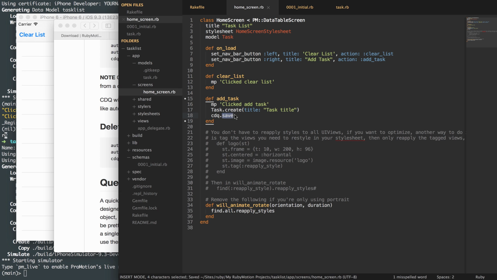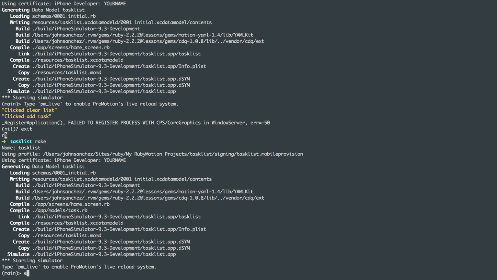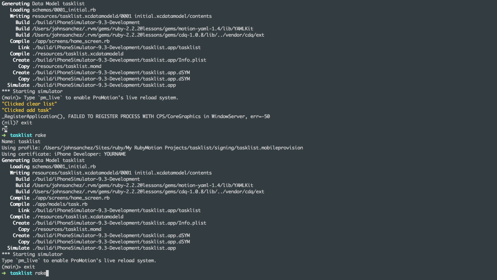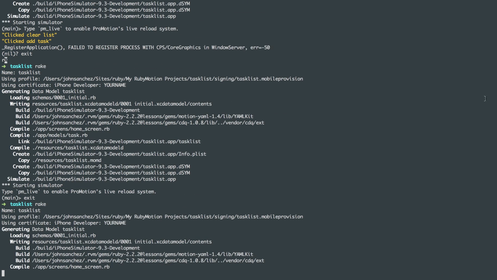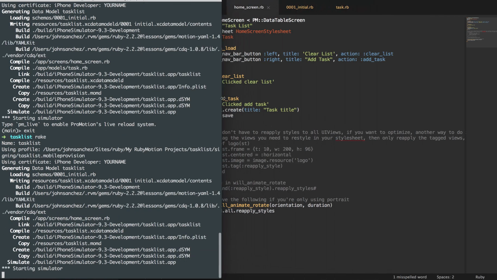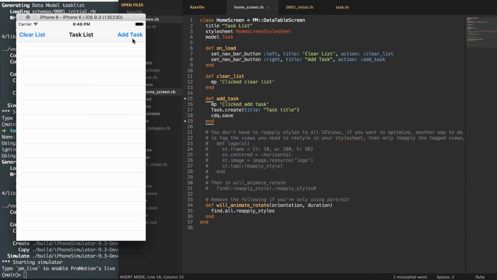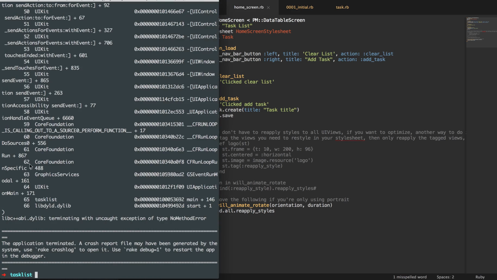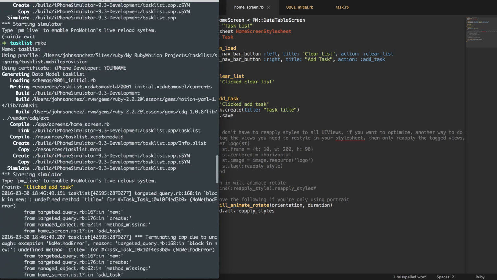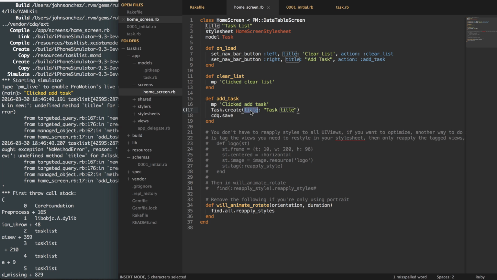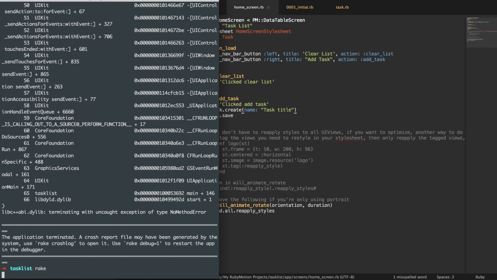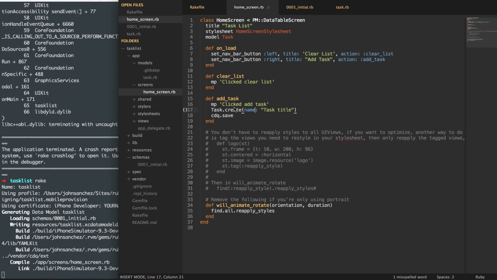So cdq.save, to make sure that it persists into our core data. If we don't put that in and we leave the app or we close the app, it will actually remove the data that we entered into it. So let's go ahead and exit out and restart our application there. All right, so if we add a task, oh, we're hitting an error. So let's see what this error is first. And that is because we use title instead of name. So let's try that one more time. And this should start it up.